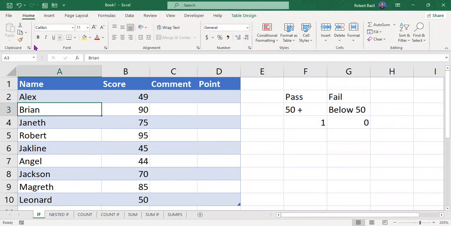So let us start with the comment here. Now the comment will depend on the score that has been scored by a given person. If the score is 50 and above, that is 50, 51, 52 and others above 50, then the comment will be passed. But if the score is below 50, that means 49, 48 and the others, then the comment will be failed. So how do we do this in Excel?